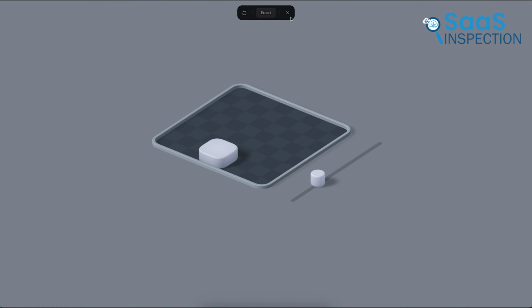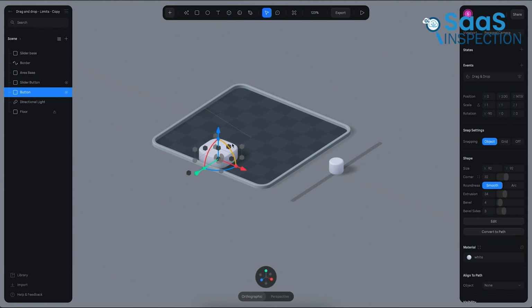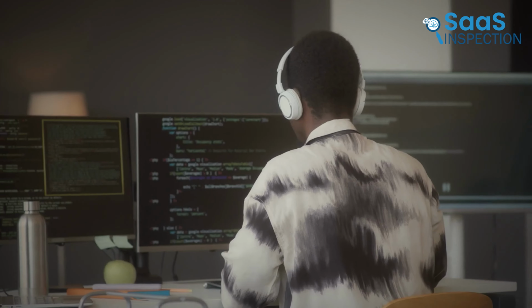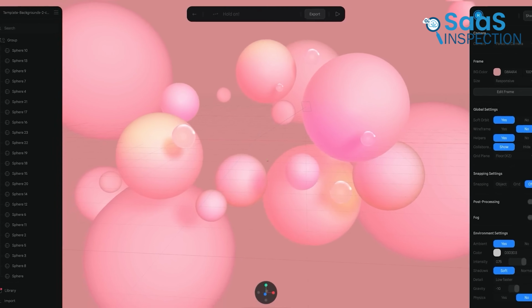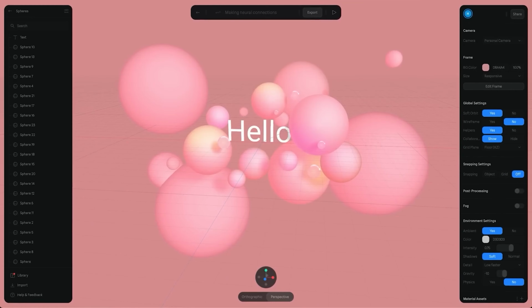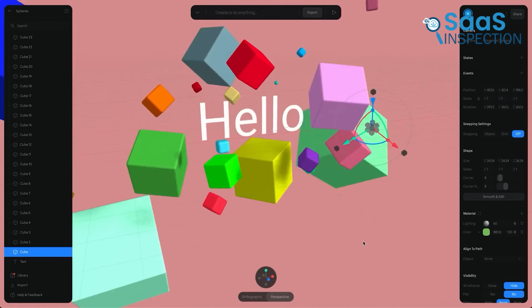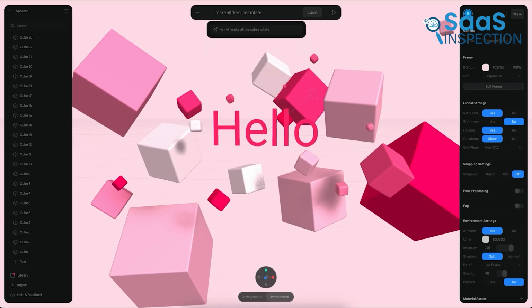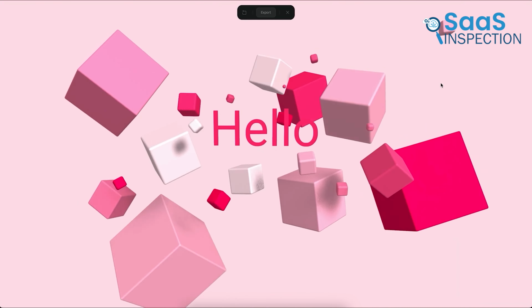Another feature that caught our eye is Spline's animation tools. You can easily add movement and interactivity to your 3D objects without needing to write any code. We had fun creating a simple product showcase where users could rotate and zoom in on a 3D model just by moving their mouse. This animation capability opens up a lot of possibilities for creating engaging content.